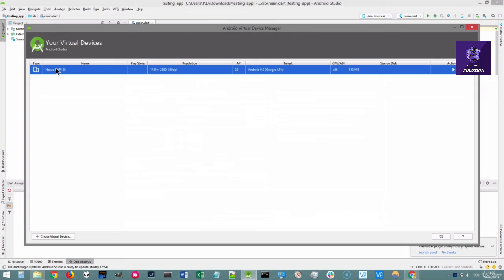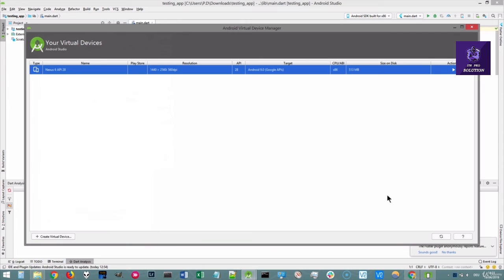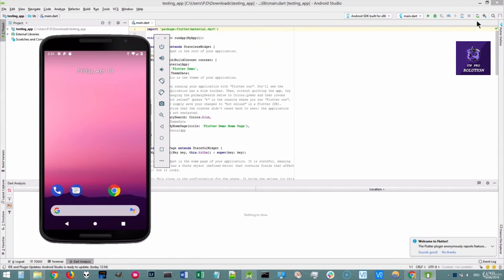Now, if you want to give it a go and see what it looks like, then go ahead and click on the play button right here, and your chosen emulator should now launch. And here it is. Here's our brand new emulated device. So now I'm going to close down this window, but remember you can always get back to it just by clicking on that icon over there, which is your AVD manager.